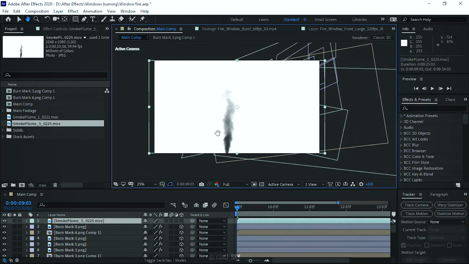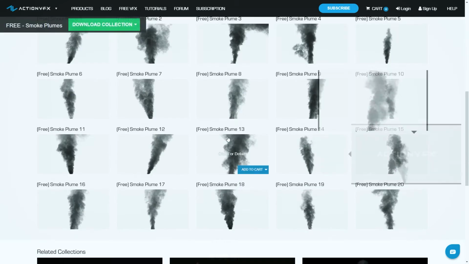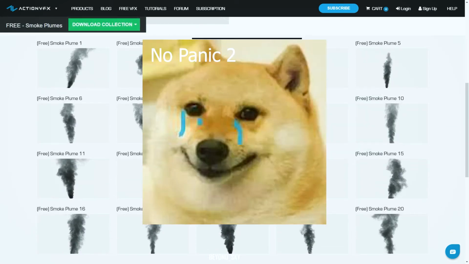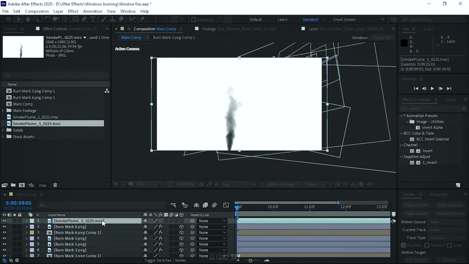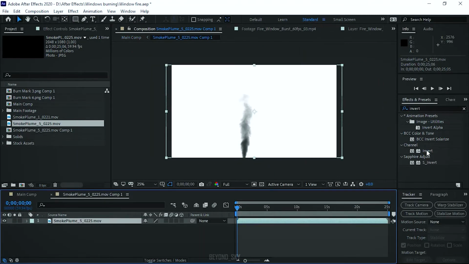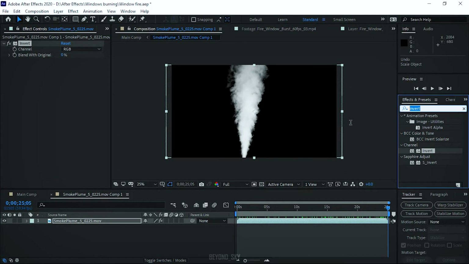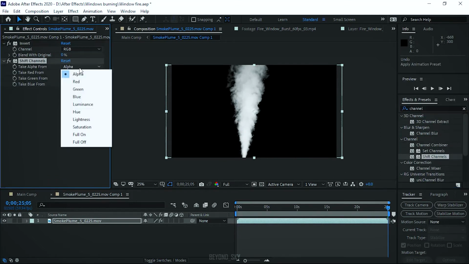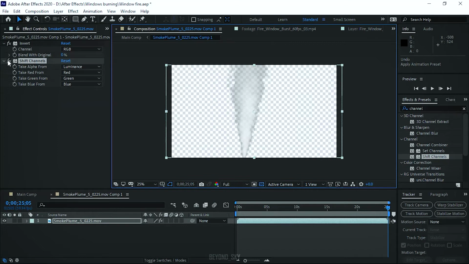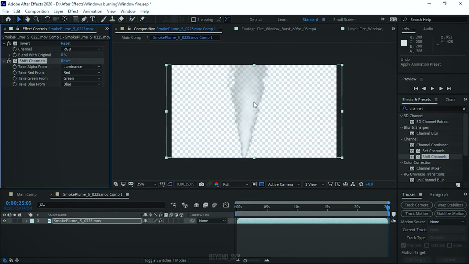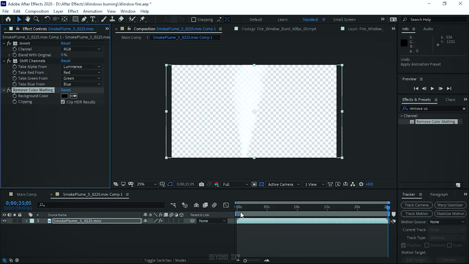Now it's time for some smokes. Not like the Travis one. You can get these for free on Action VFX. So you don't need to panic again. Now pre-comp smoke, select move all attributes and hit OK. Go inside the comp and add invert effect. Then search for shift channels and add. Change alpha to luminance. What this will do is remove black from the footage like unmult. Still we can see it. Add remove color matting to remove black completely.